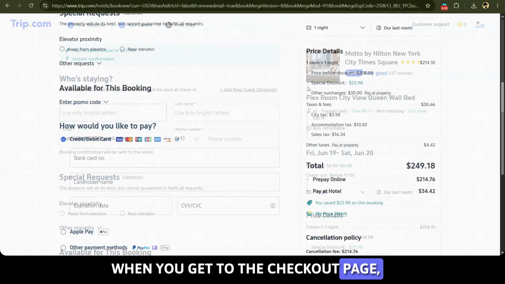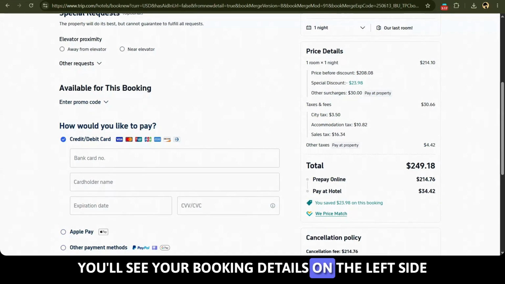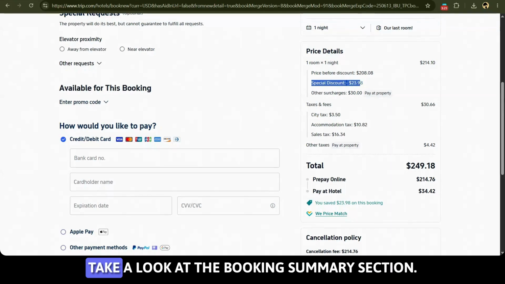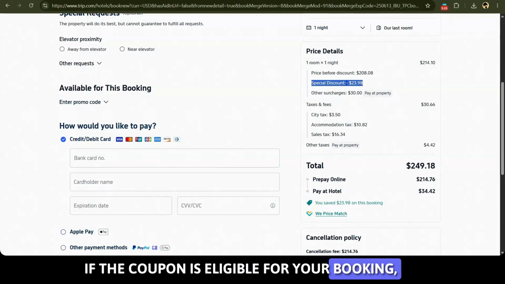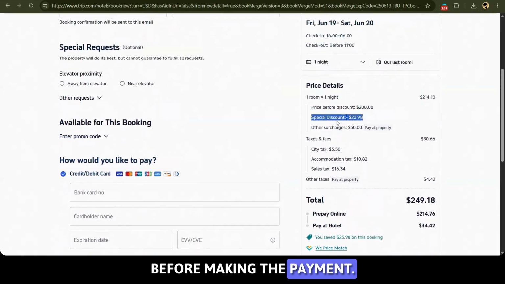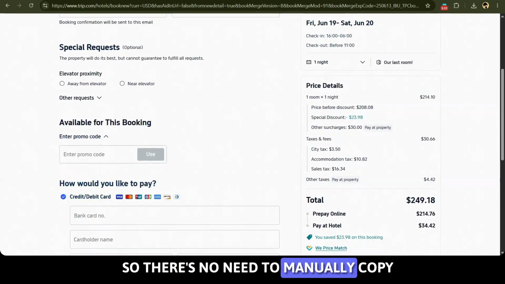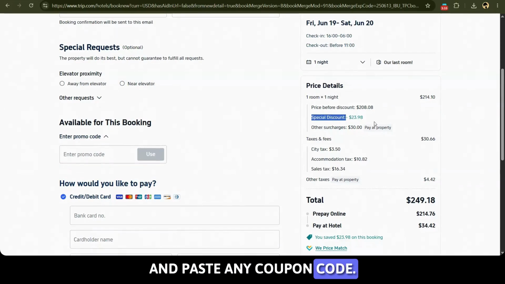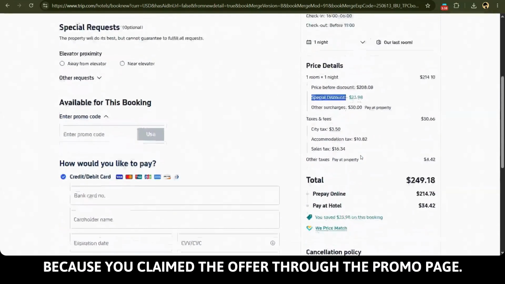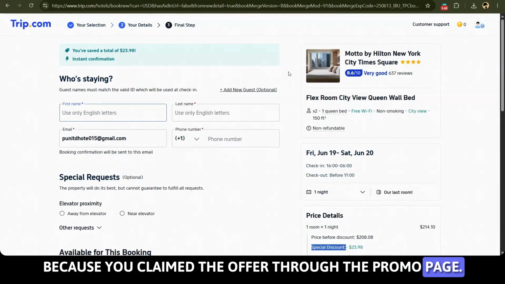When you get to the checkout page, you'll see your booking details on the left side and the booking summary on the right sidebar. Take a look at the booking summary section. If the coupon is eligible for your booking, you'll see the discount automatically applied before making the payment. So there's no need to manually copy and paste any coupon code. The discount is already connected to your account because you claimed the offer through the promo page.